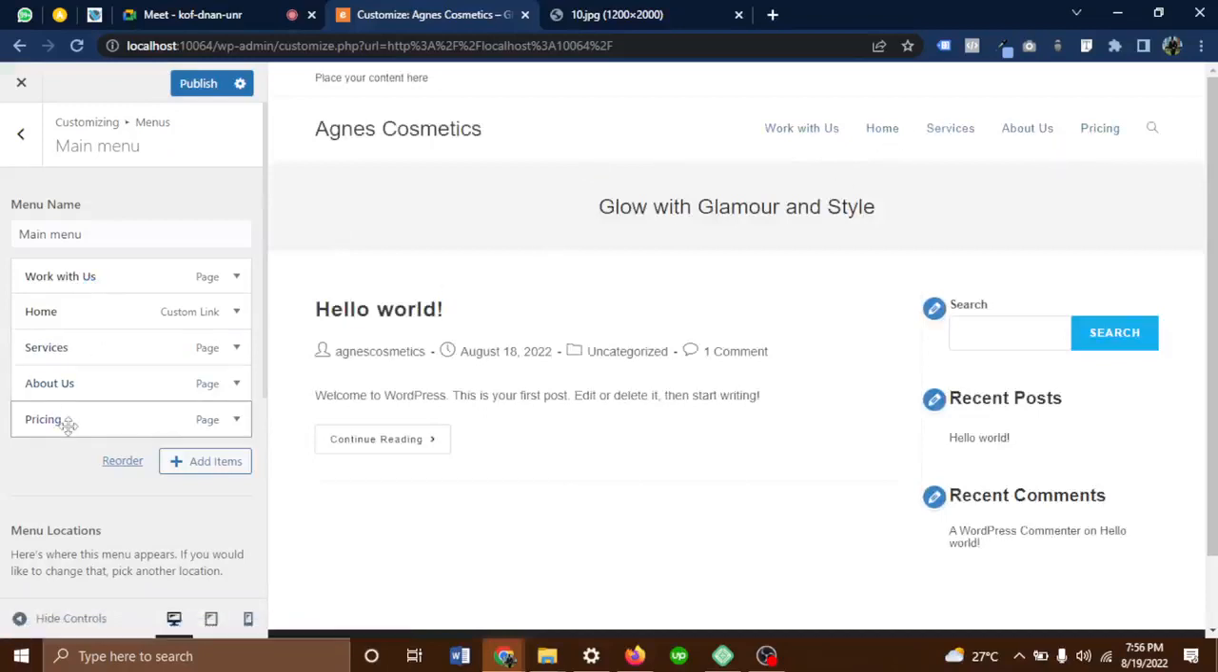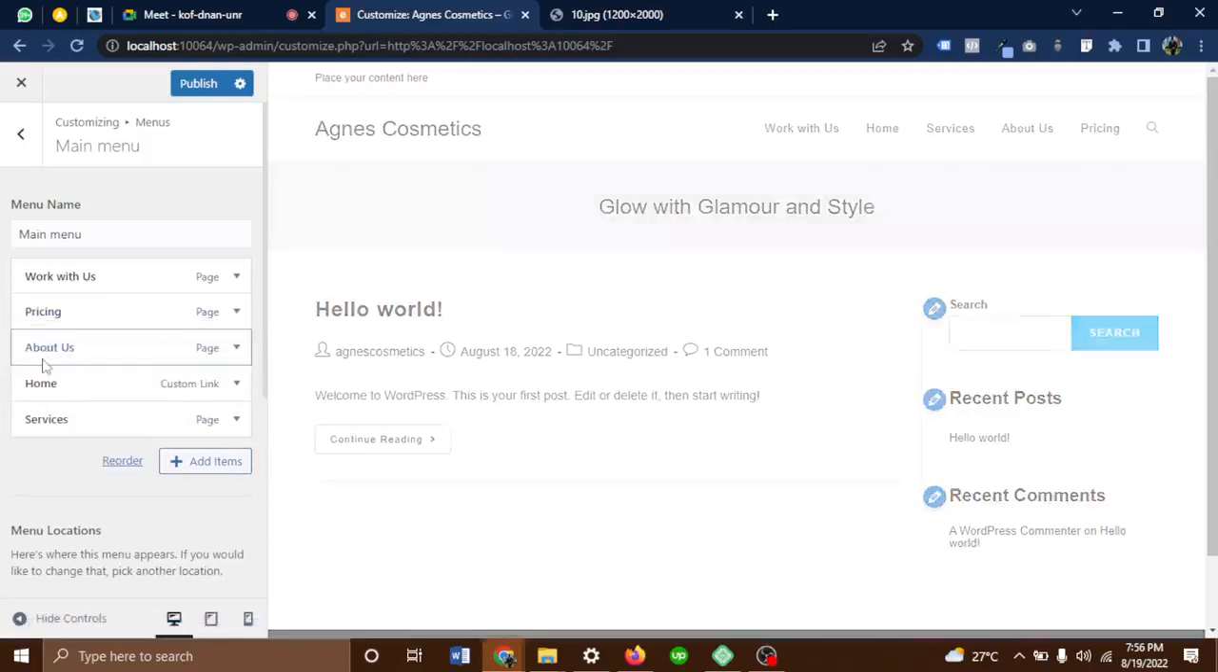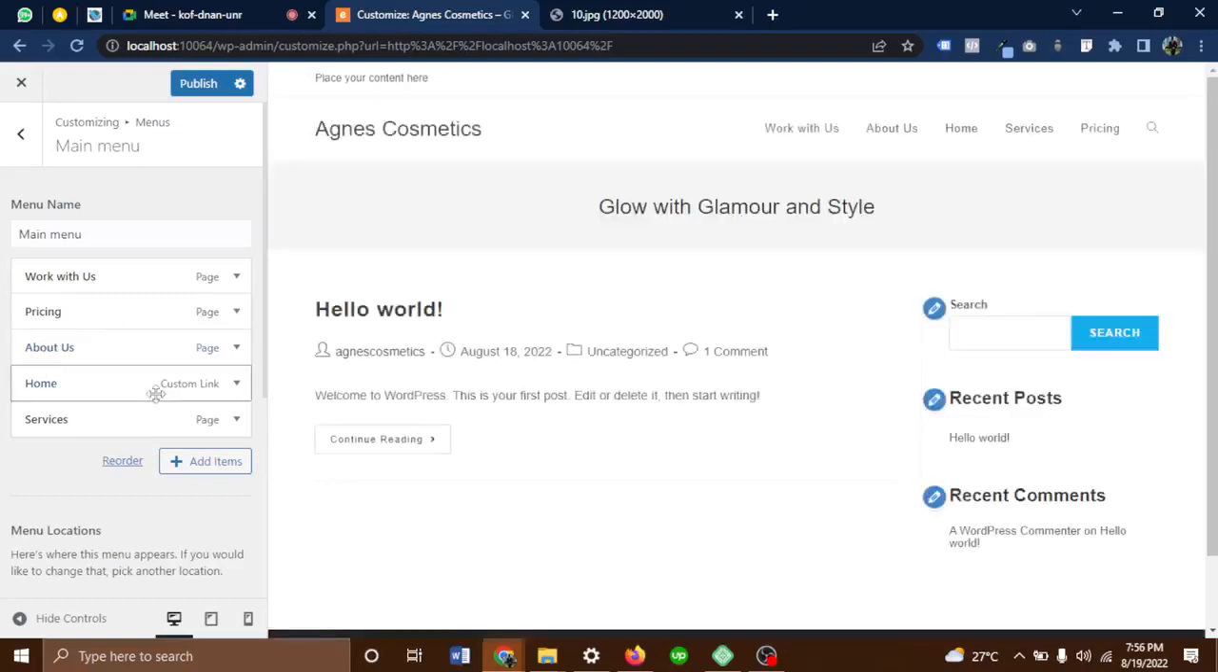Can you see that? If you want pricing to come before work with us, just go ahead and drag it. Just left click on it and use your mouse to drag it to wherever you want it to be. Do you see that? It's really simple. Now let's say you want to have something of a drop down. You want about us to be a drop down under pricing.